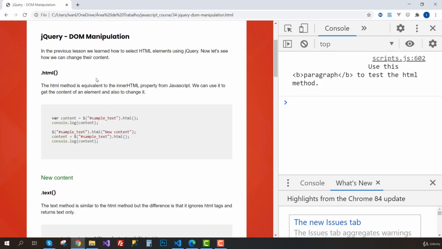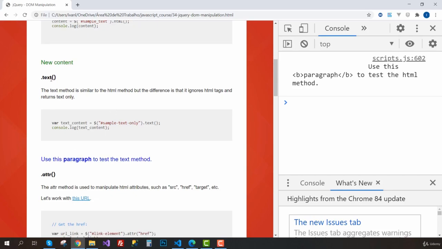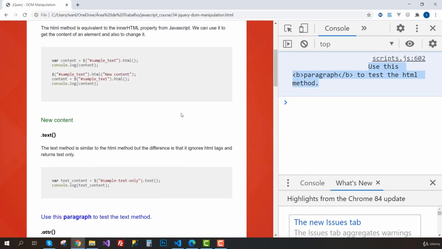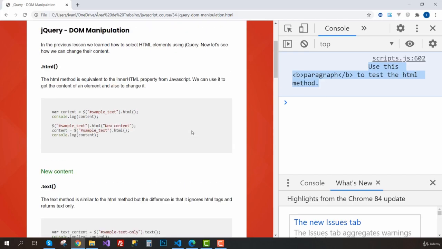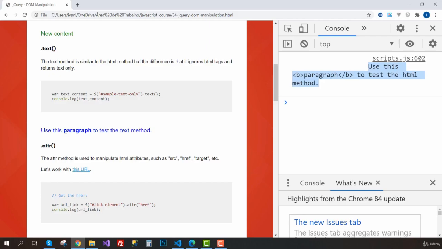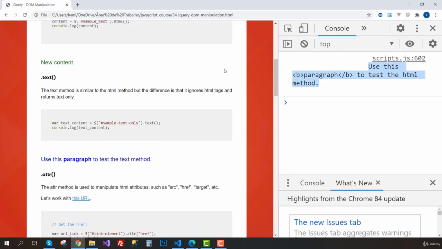So besides the HTML method, we also have the text method, but this one is a bit different. So as you can see here, we copied everything that was inside that paragraph, and we had this B element, which is used to turn this text into bold. So we had the B element around this word. This is why this is showing in bold like this. If we don't want to get HTML tags, we just want plain text, we can use the text method instead.